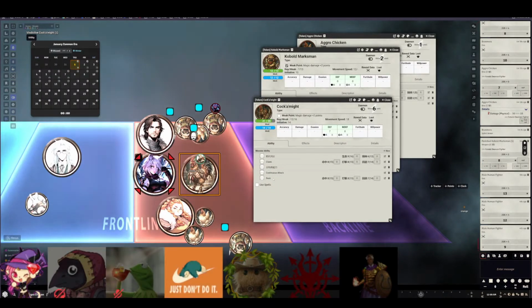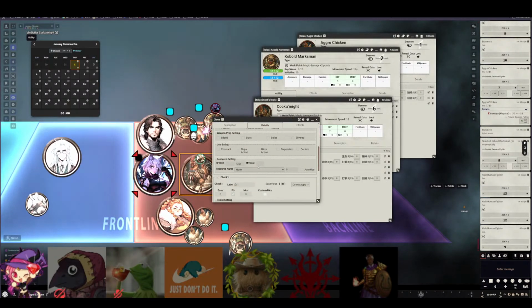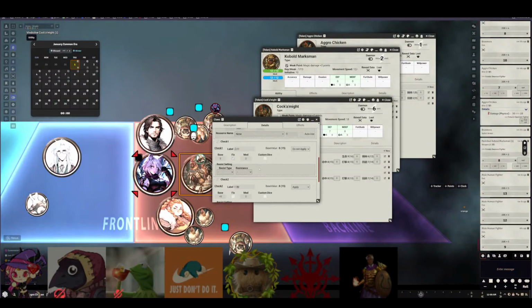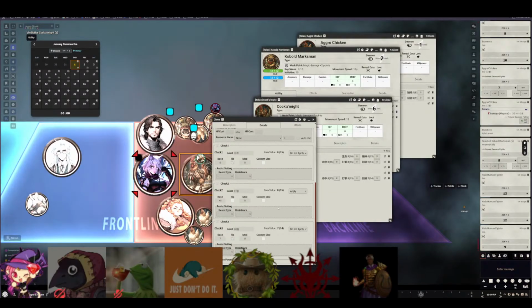Alright, so as it rushes in, it's going to start with a claw attack. Go ahead and... let me see. What am I doing here? Accuracy, damage, evasion. Okay. Got it. Alright.